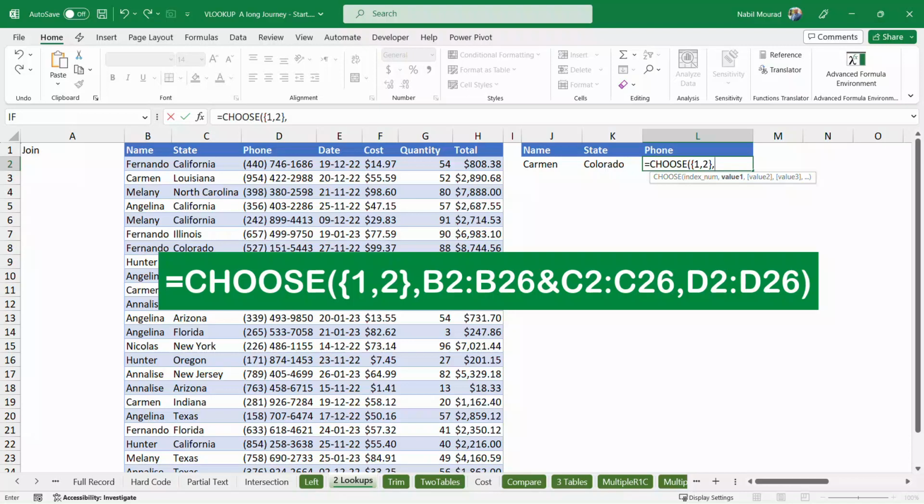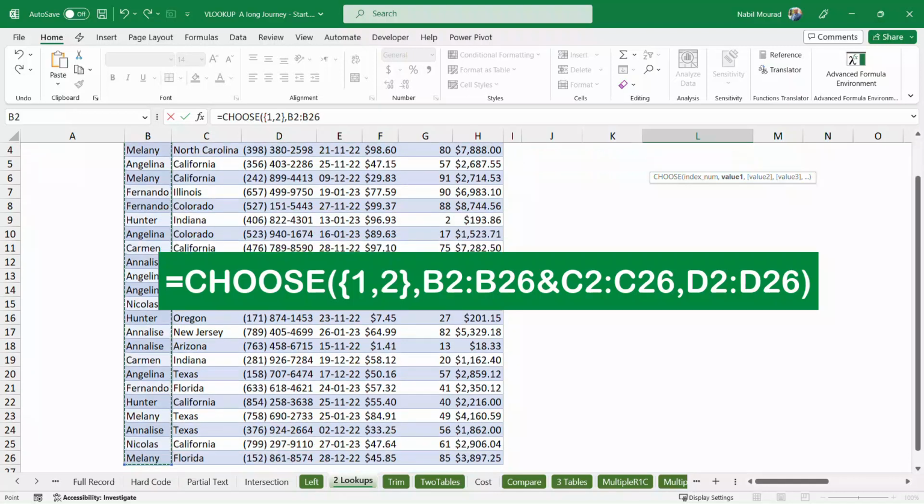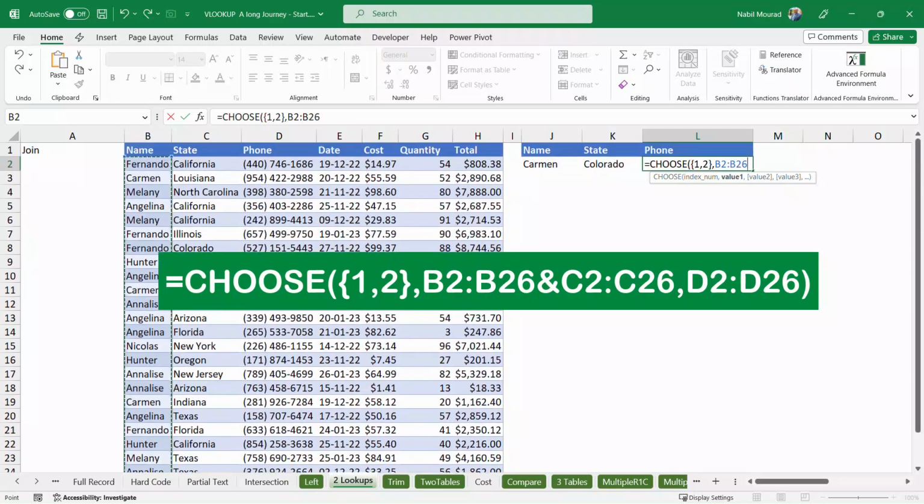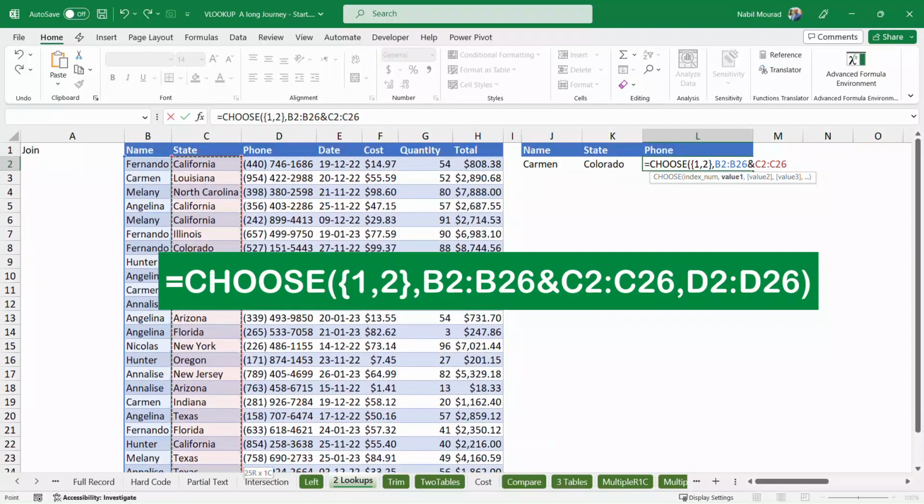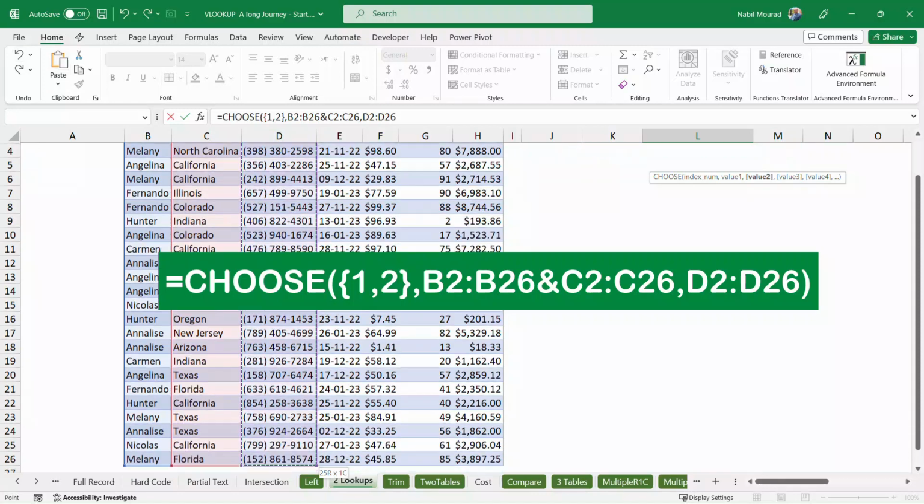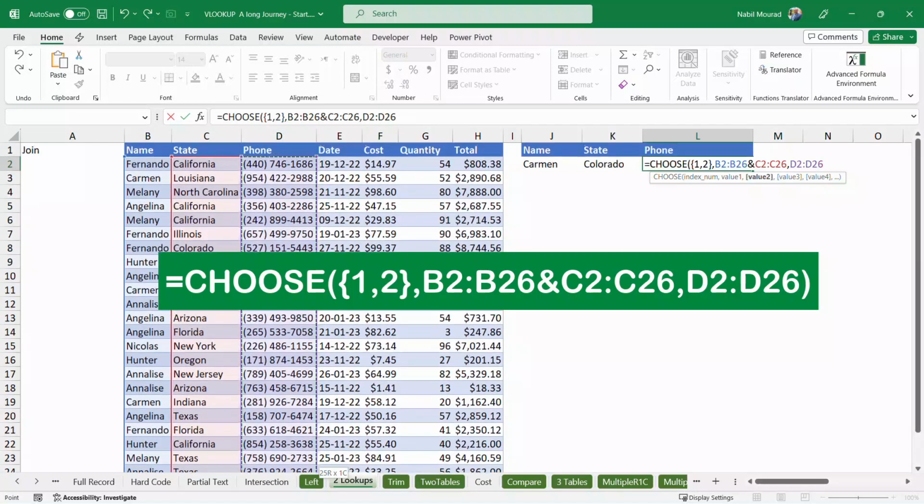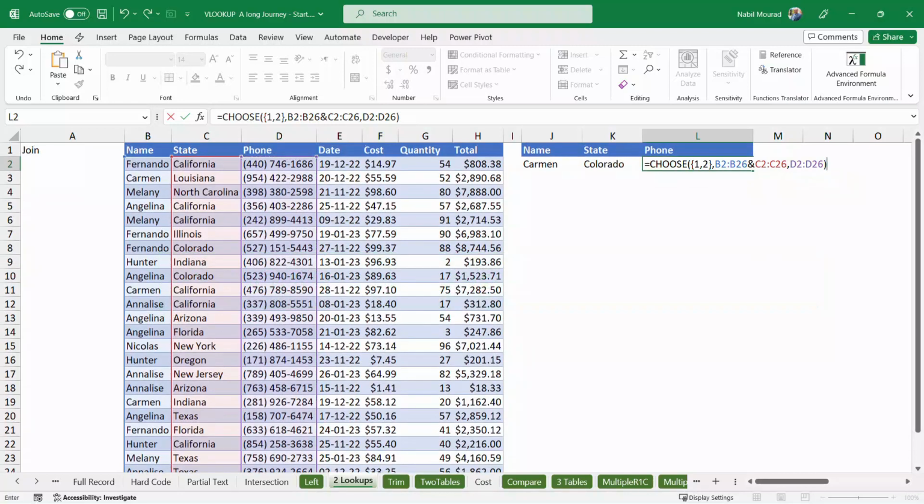So I select the entire range from B2, Shift Control down arrow, Control backspace, from B2 to B26. And then I want to join it to the state from C2, Shift Control down arrow, Control backspace. And that would be the first value provided to the CHOOSE function corresponding to 1. And then I type a comma. The second value will be the phone number. Then I select D2, Shift Control down arrow, Control backspace, and then I close the bracket for the CHOOSE function.